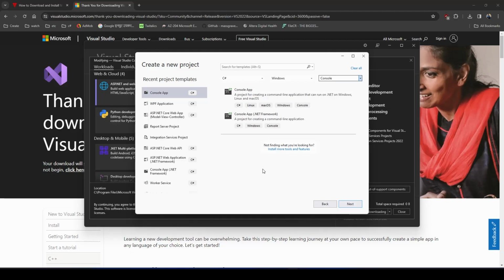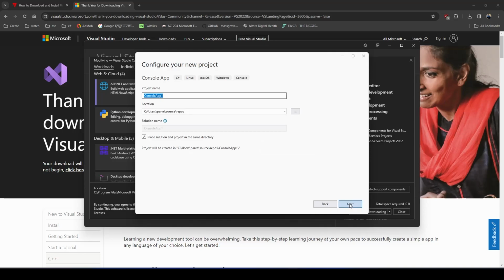So for this demo, we will select C Sharp as a programming language. We will select Windows as our platform and we will select the console as our project type. So let's select this template and click on next. Once you are at this window, you have to specify the project name. I am just going to give demo C Sharp. And in the second field, we have to give the location where I want to create the project. I will keep it as default and I have to click on next.